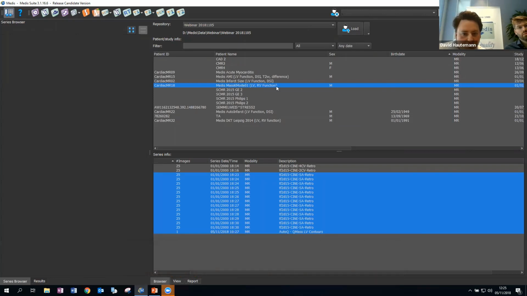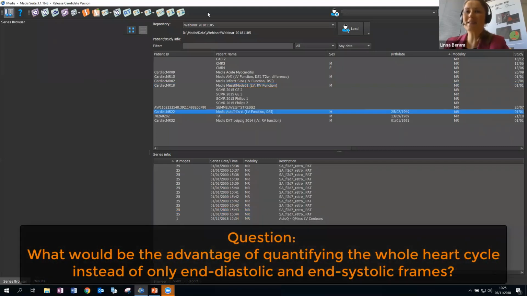So that was the question. And then, yeah, we have to see how good we can get it for the right ventricle. And it will work for the ED and ES, but also we would try to do it for all the phases. There's another question from the same person.